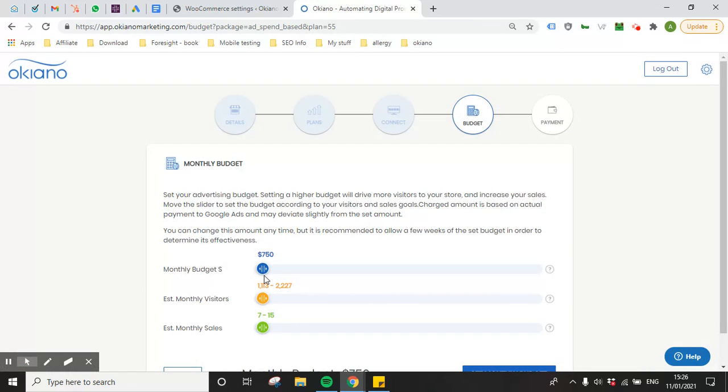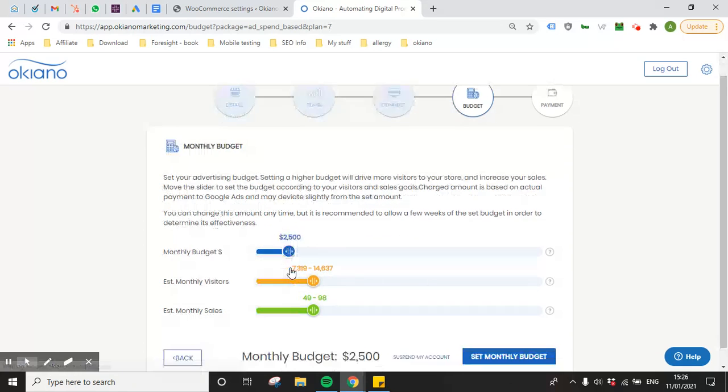Next, set the monthly budget that you wish to spend on Google Ads. The higher the budget, the more visitors that will come to your store, and the higher the number of sales over the course of the month.